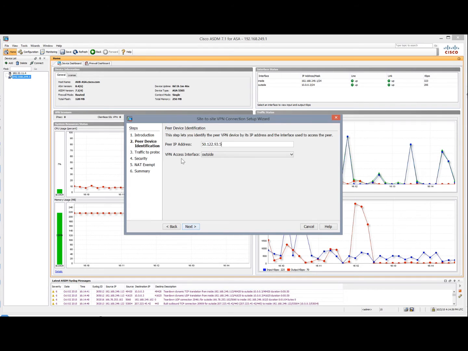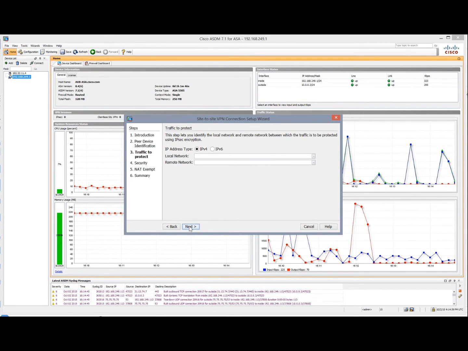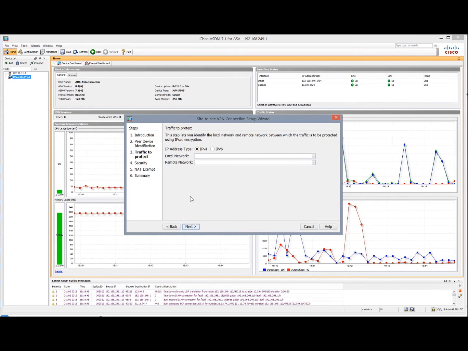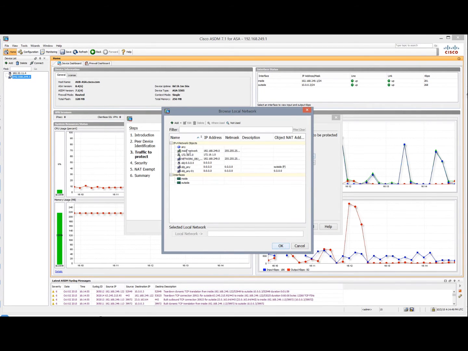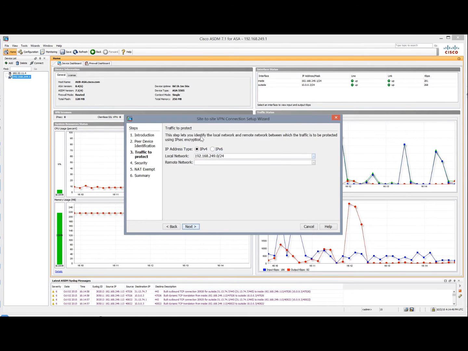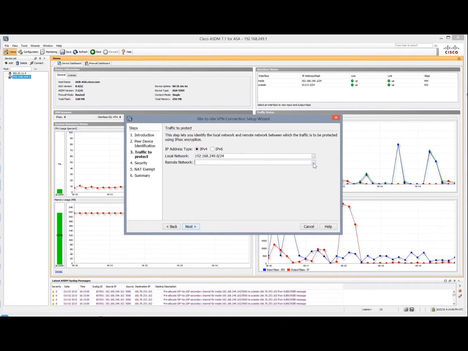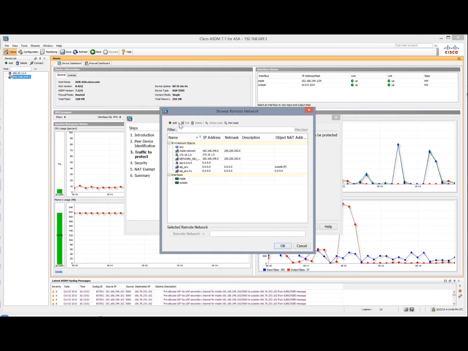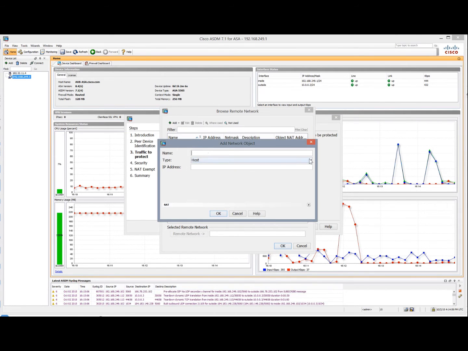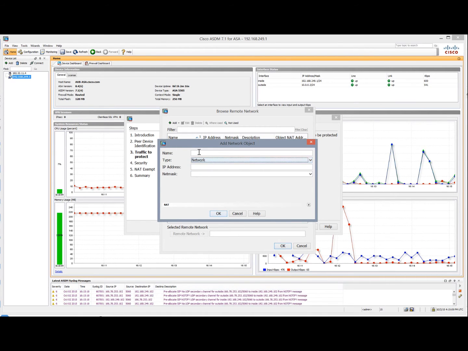The interface is the outside interface. Click Next. The traffic to protect. So this is the local inside private subnet and the remote inside subnets we're going to be tunneling. So for the local traffic, we'll hit the dots and we will select inside. For the remote, I don't have any objects set up. I'm actually going to go ahead and add a network object for this. It is going to be actually a network.